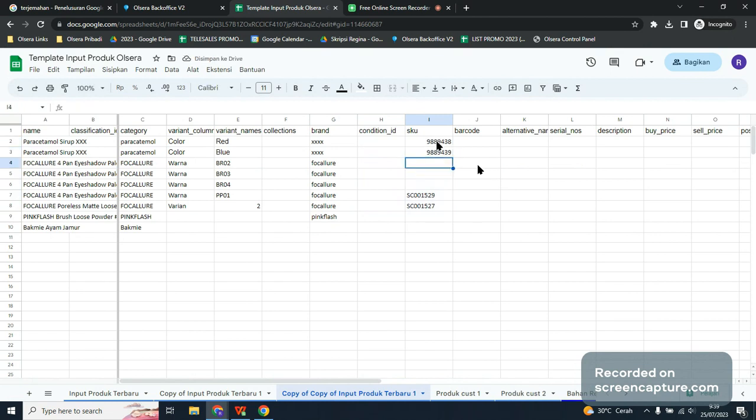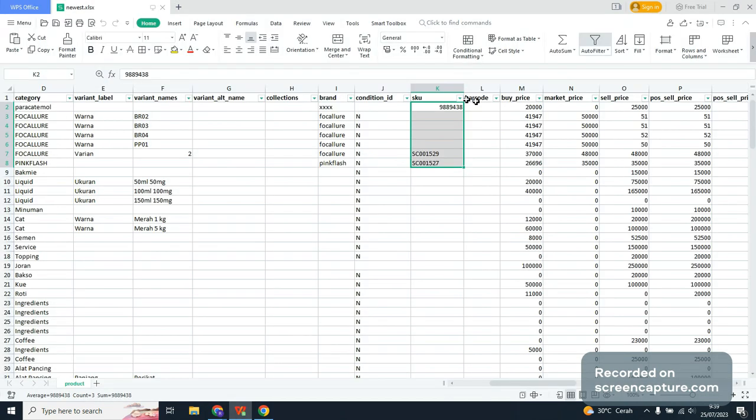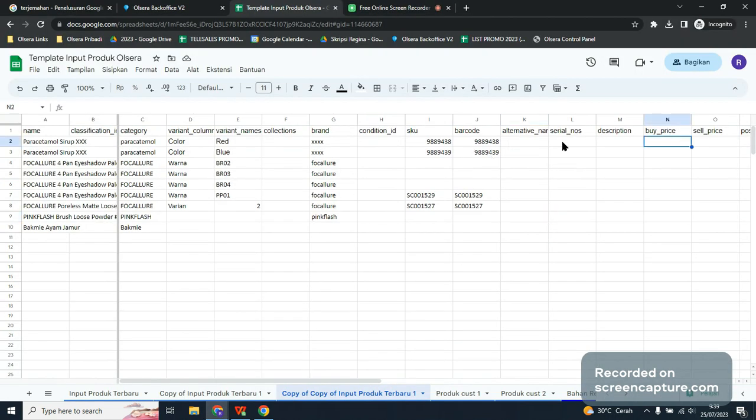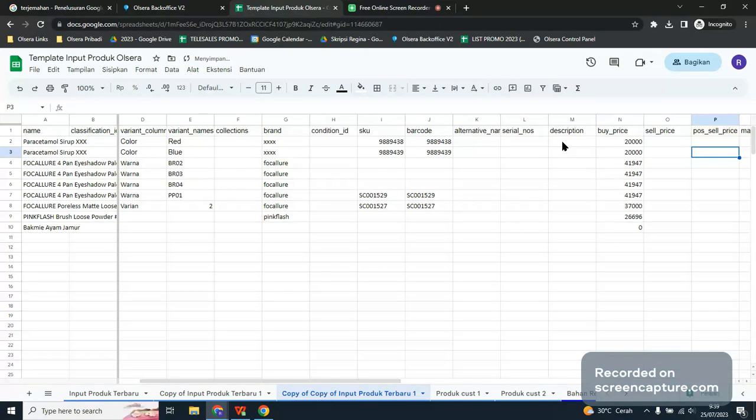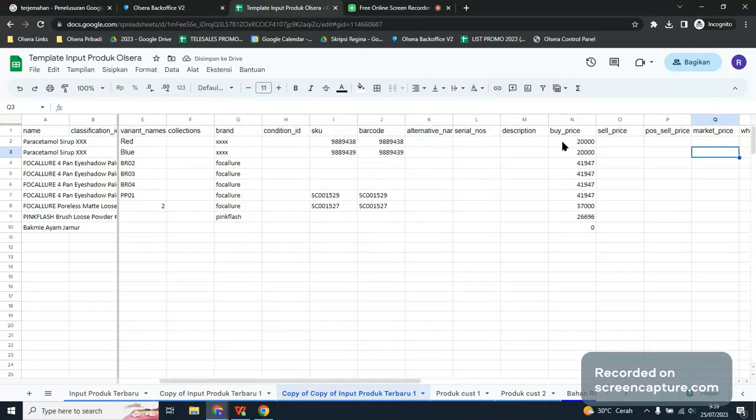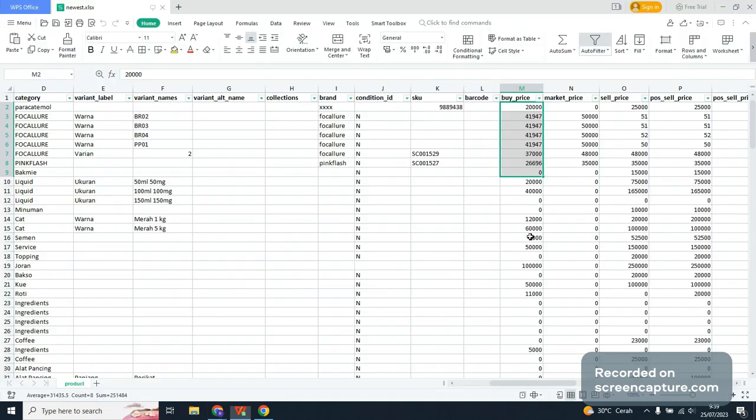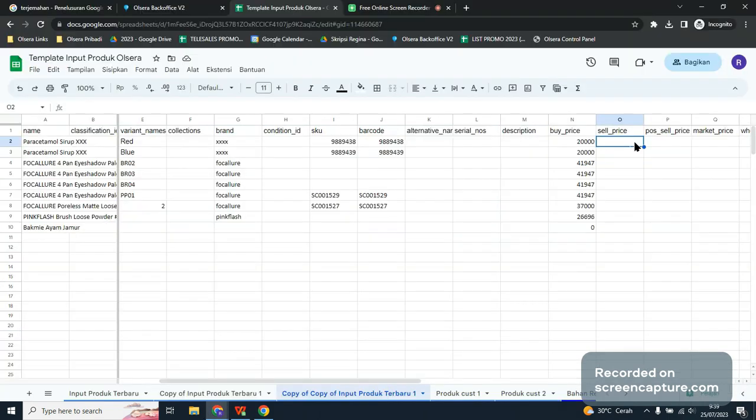I'm gonna copy this for this also, and then just make sure that you input it based on this column, like for the SKU, barcode, the buy price, and such things. I'm also gonna add the buy price in here. For the cost, make sure that you don't put zero in it, because if you put zero it will change into zero and you have to redo the updating again. And also for the sell price, if you're gonna add more, I will copy it one by one.